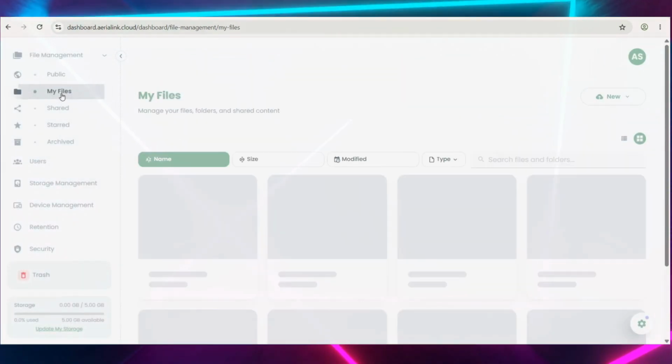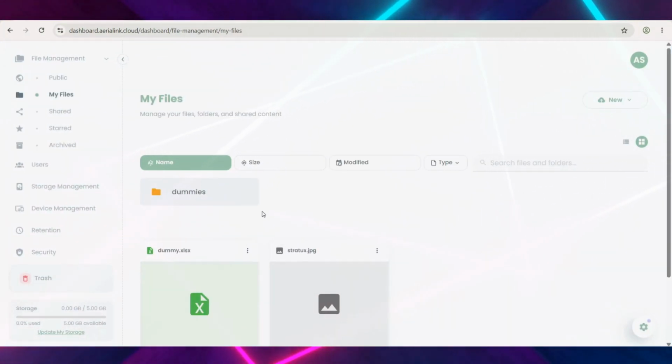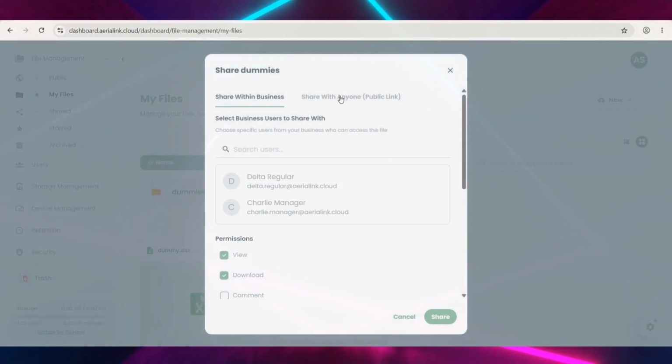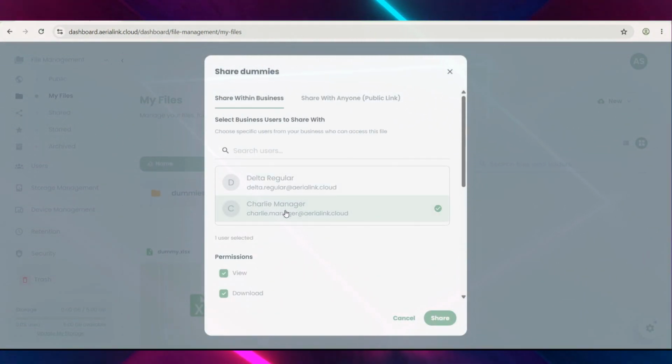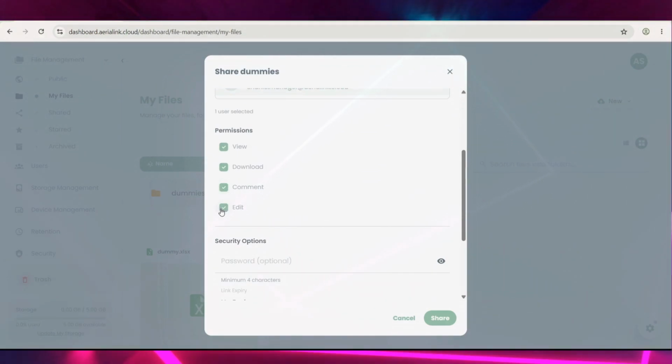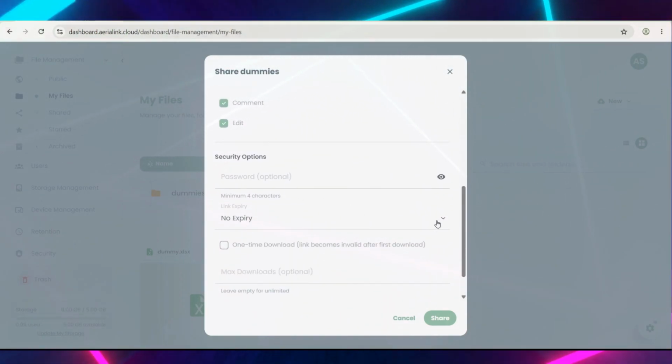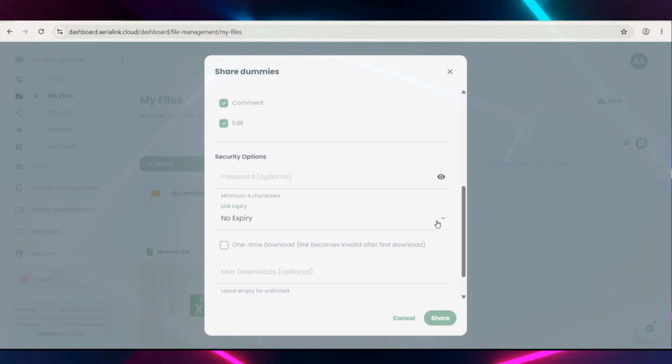Next, we will share this dummy folder with Manager Charlie. Comment and edit permissions currently apply to text files only, which can be commented and edited directly within the system. They have no effect for other file types. Configure sharing rules to provide greater control and improve security.